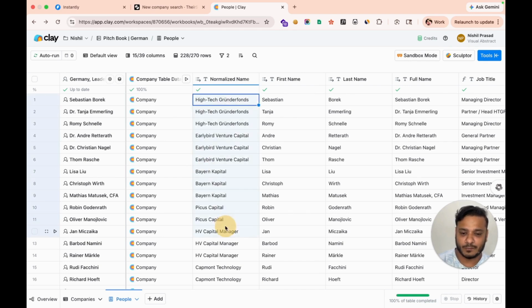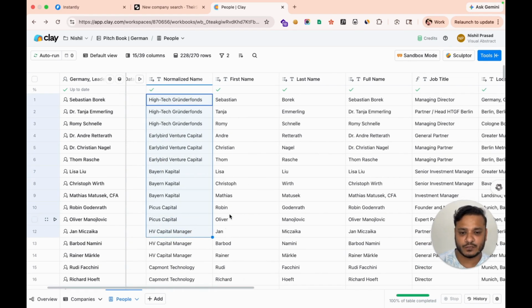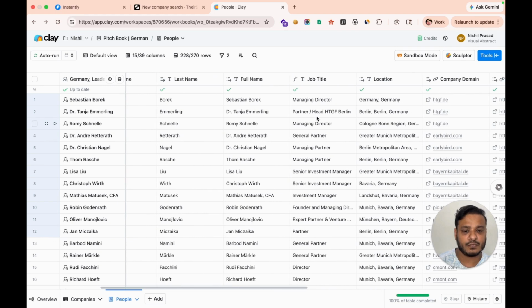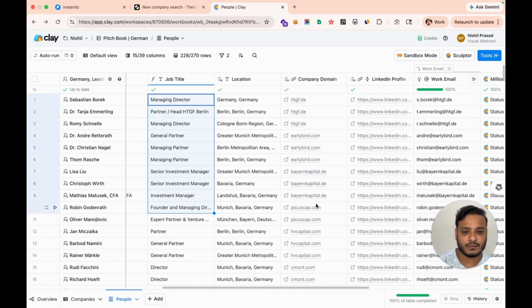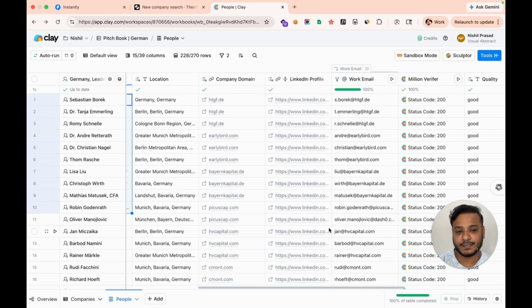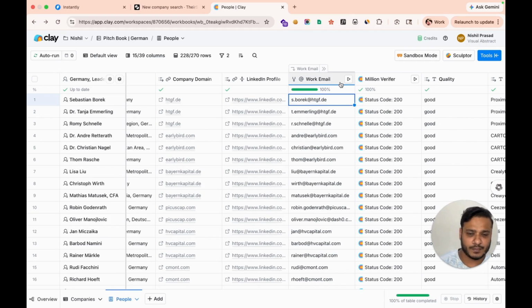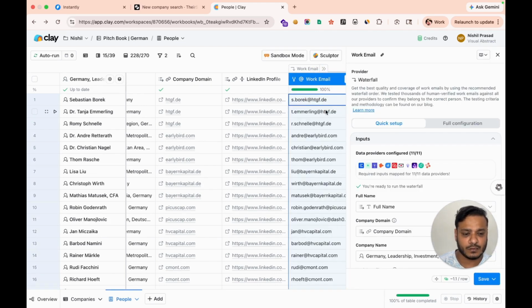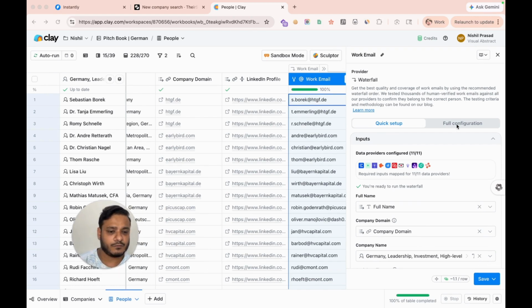So here we have normalized name. So we can directly use in the copy first name, last name, full name, the job title. We have location, company domain, LinkedIn profile. So we have everything which we need to send a campaign. But the final part is finding the email address. We are using the waterfall method over here. I will show you how we use the waterfall method. Let me bring up the full configuration.